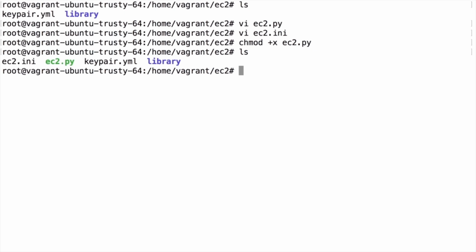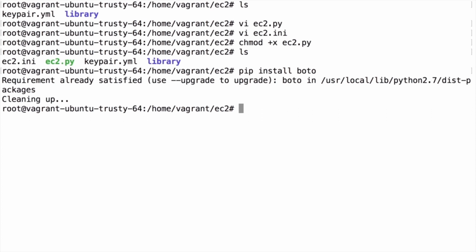And so now I have those two files good to go. And then I need to move on to my next step, which is to make sure that Bodo is installed, which I can install with pip install Bodo. I've already done that here, but I did want to show you that that would be the command that you would use. And so then you need to get your key pair from Amazon.